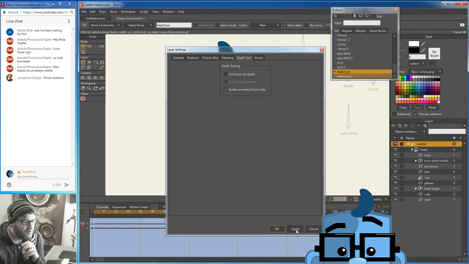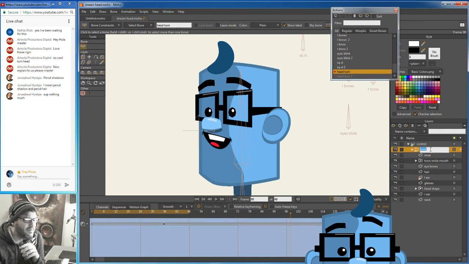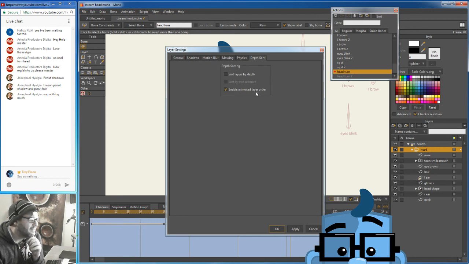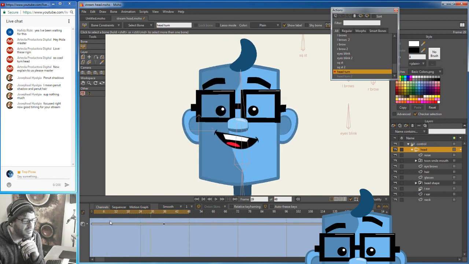So enable layer order. All right, got to apply. Yeah, peanut hair, you're right. And if you go to his head folder, you have to enable animated layer order as well. So if you have the layers in a folder, you got to turn on the depth sort, enable animated layer order as well, and that's how you can actually get the ears and any layers inside of a folder where you can animate the layer order. So if you're just joining us, that's how we're accomplishing that with the ears.